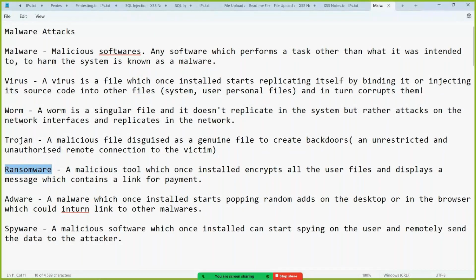They might give you a pop-up ad saying your system is infected with malware, so please click on this link to download a free antivirus. But when you click on that, it might in turn lead you to other malwares as well. So adwares are basically malwares which pop up random ads on your screen, which are very misleading and very malicious. When you click on those, you might be installing much more malware on your device. So that's an adware.